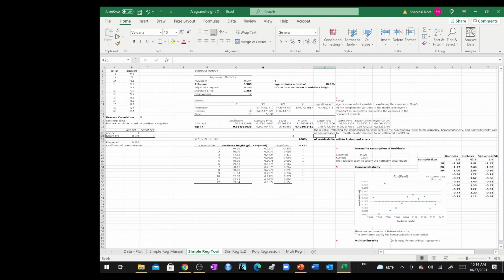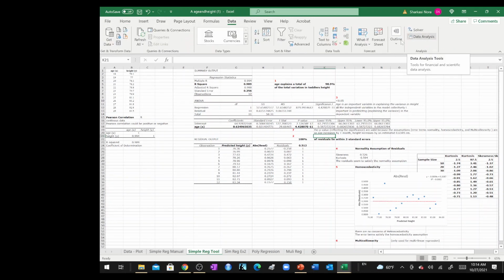So let me summarize. We can use the data analysis toolpak under the data tab to produce the output of linear regression. The first step is to interpret the R squared, which is basically squaring the multiple R, which is the Pearson correlation. And then we can say that the independent variables explain a total of 98.9% of the total variance in the dependent variable. In our case, we have only one independent and one dependent. We always have one dependent in regression.